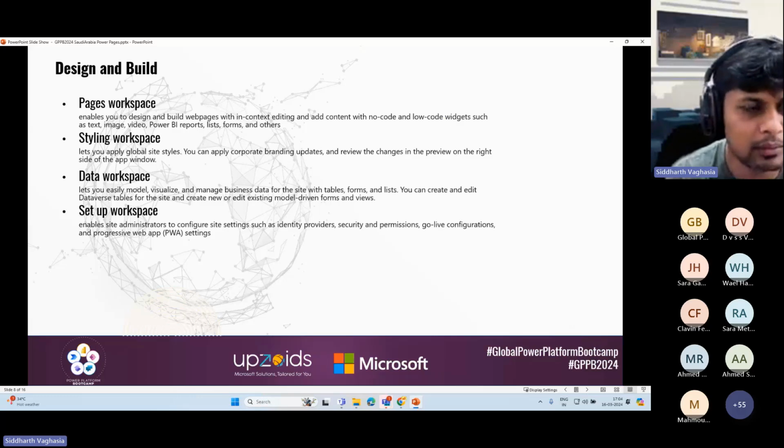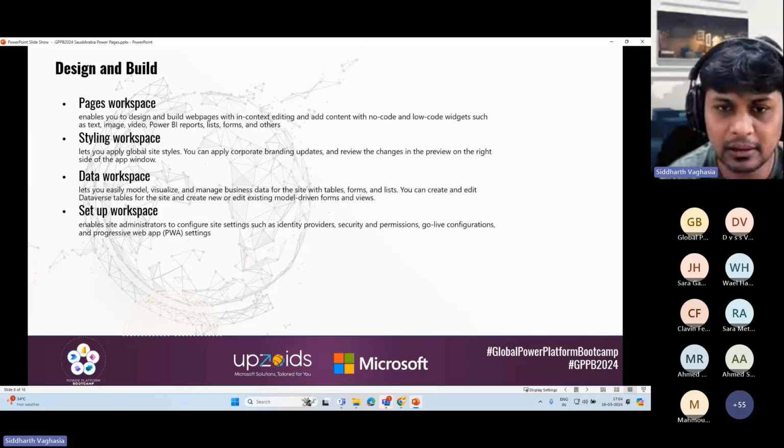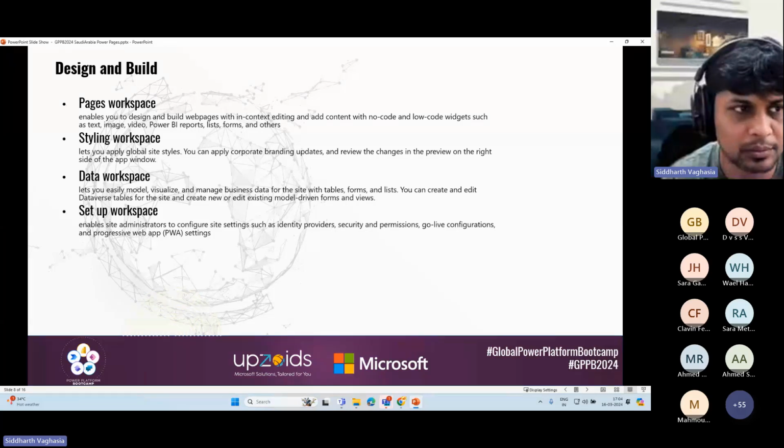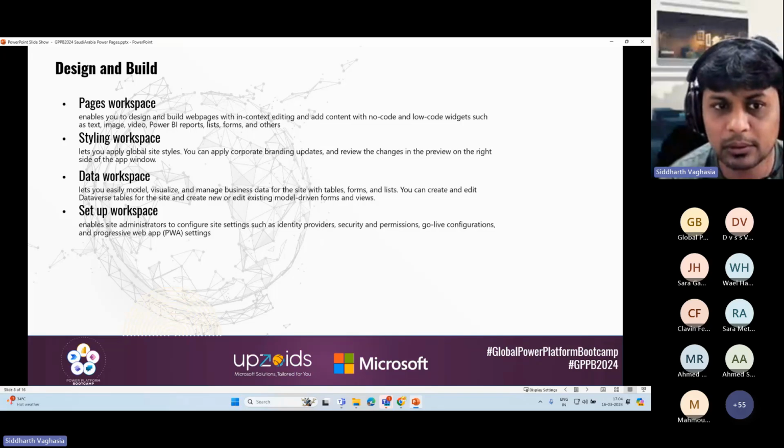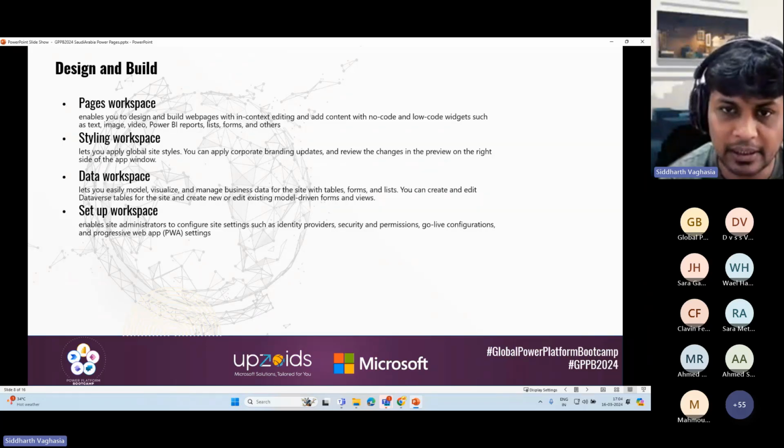This we will talk about in detail, but I just wanted to put it in the slide so that we understand those who are starting with Power Pages. The Design Studio has been divided into 4 different workspaces. The Pages workspace lets us create and design new pages. Then there is a Styling workspace, through which we can create styling and branding updates. We can quickly review the changes and then apply them. Then there is a Data workspace through which we can connect with the business data in terms of tables, forms, and lists, which is nothing but creating or connecting with the Dataverse tables which are available.